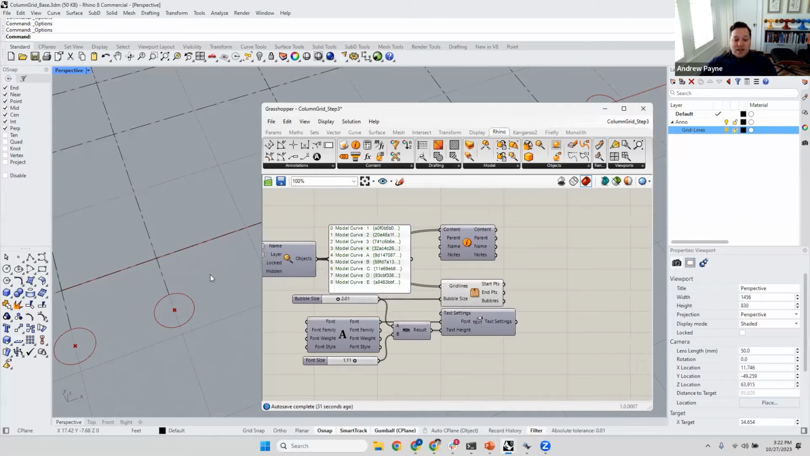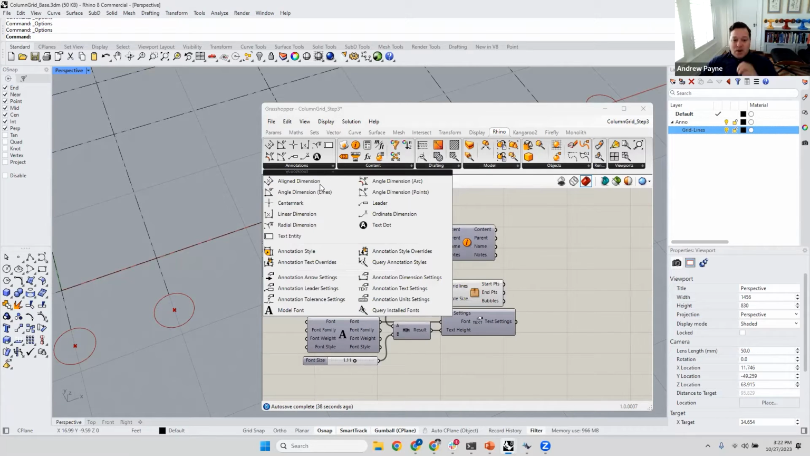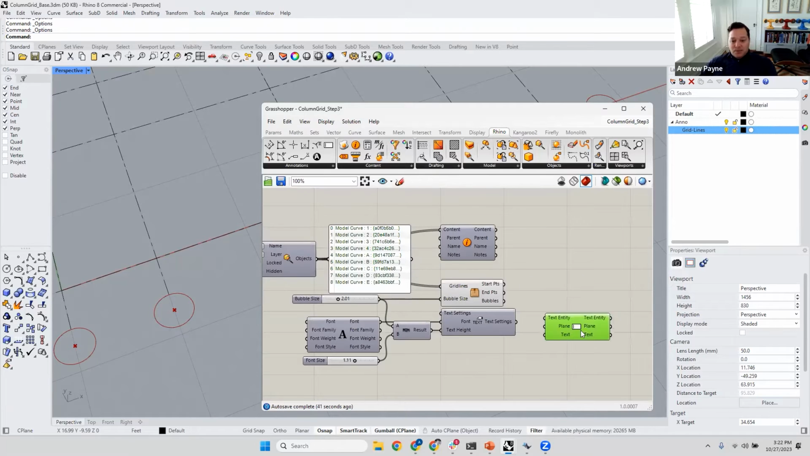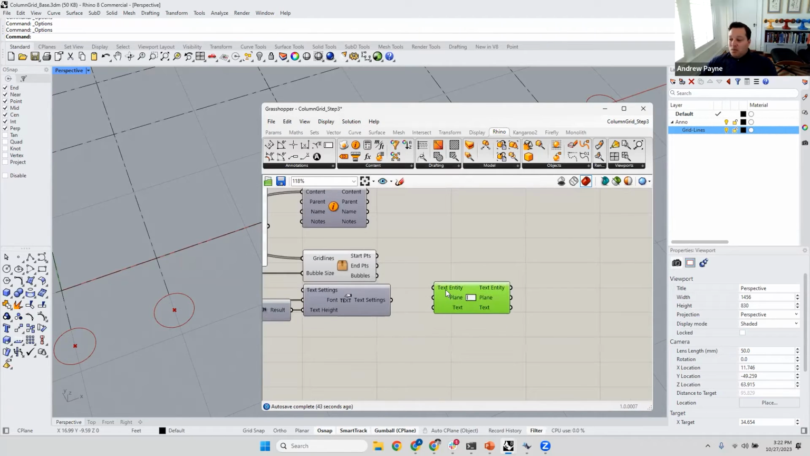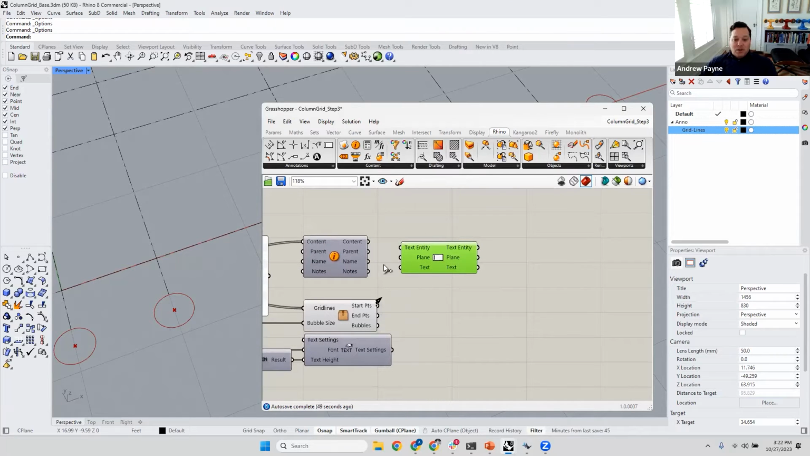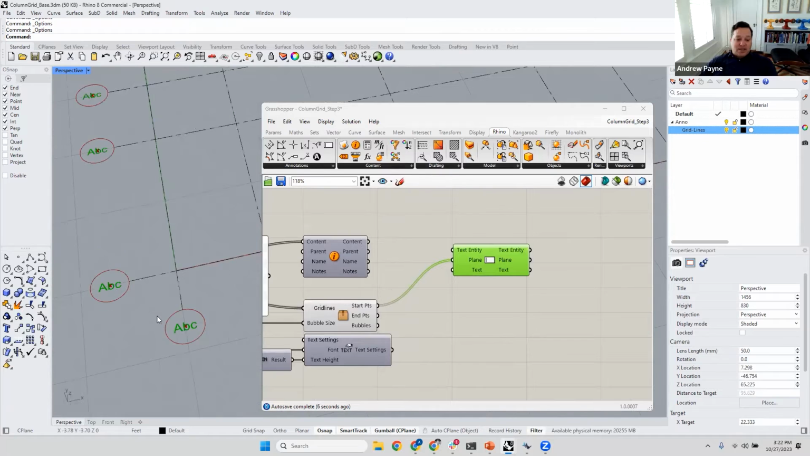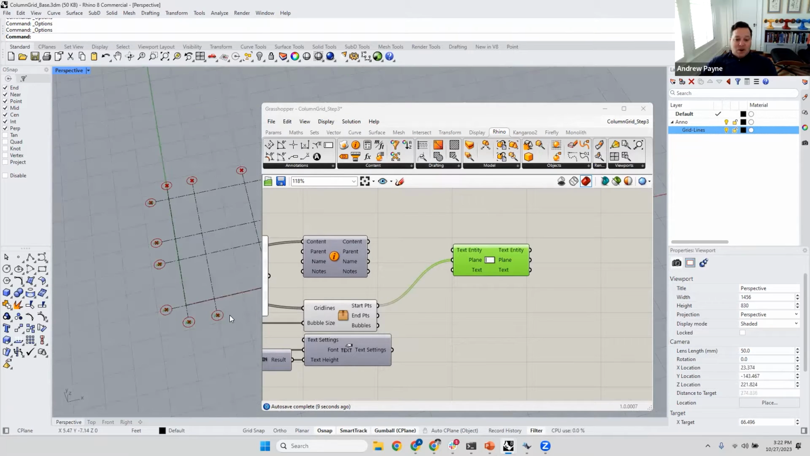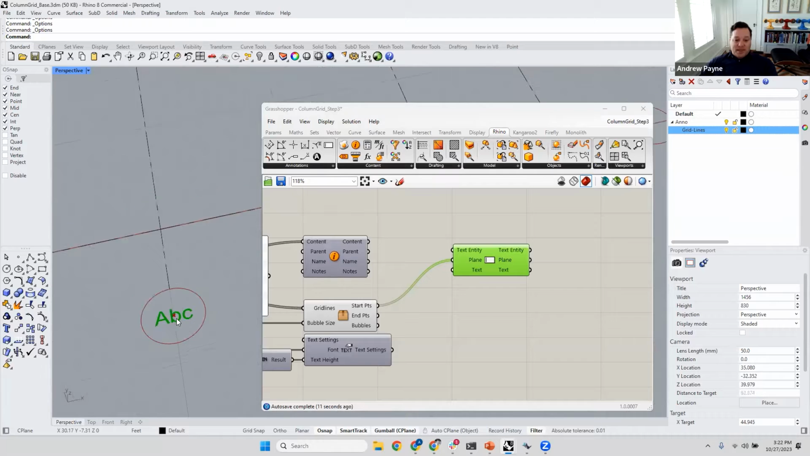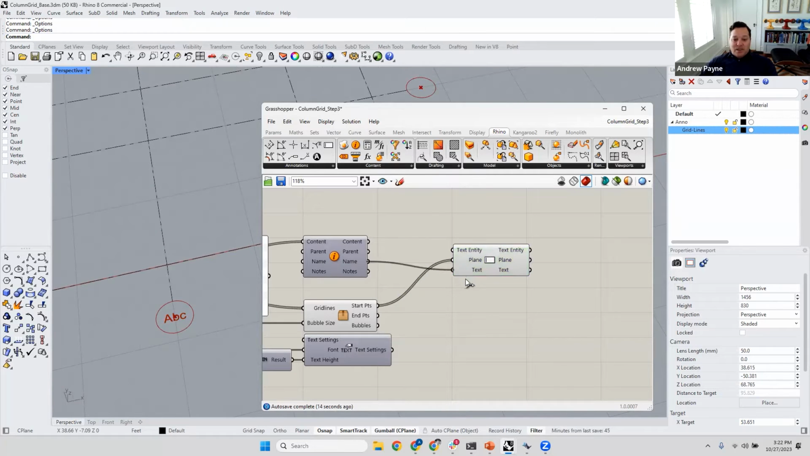All right, so the next thing we need to do is create a text entity at the center point of each bubble. So we go to Rhino Annotations and Text Entity, okay? And what we need to do is, let's just say we can start with the start point. The plane is going to be at the start point. So it's going to create a new text entity at each start point. And by default, it's just giving us an ABC value. What we want to do is give it the name of that item.